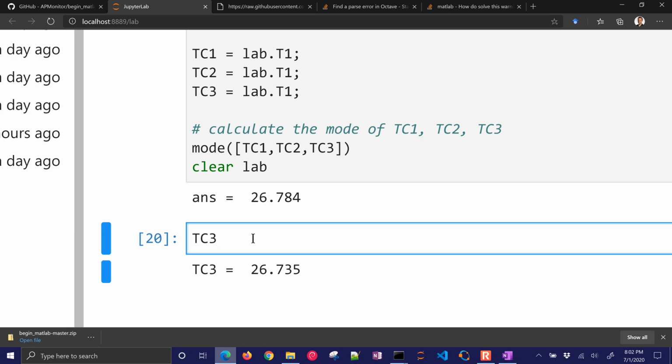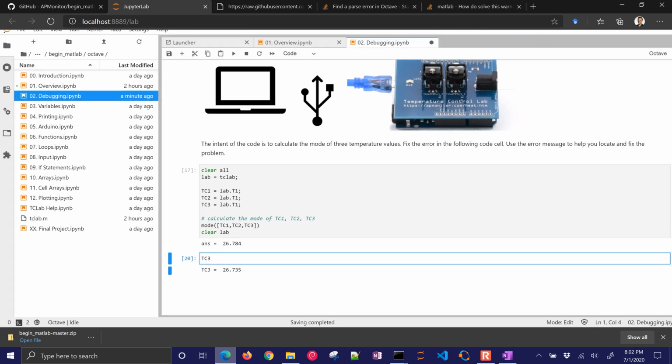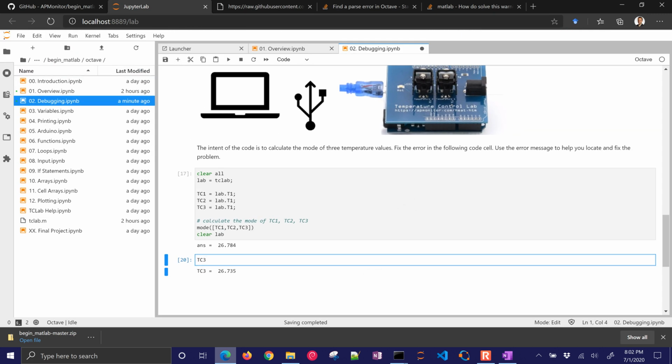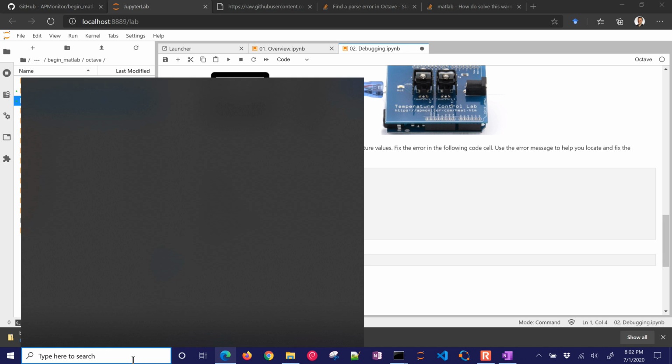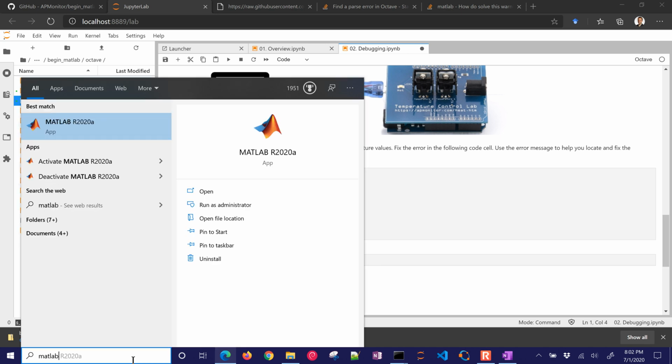Sometimes you even create an extra code segment that you're going to delete later just to investigate variables, and you can also step through code. You can run, set breakpoints, interrupt the kernel, and step through it and watch those variables change. So that's it on debugging. There are many nice features also in MATLAB or Octave.